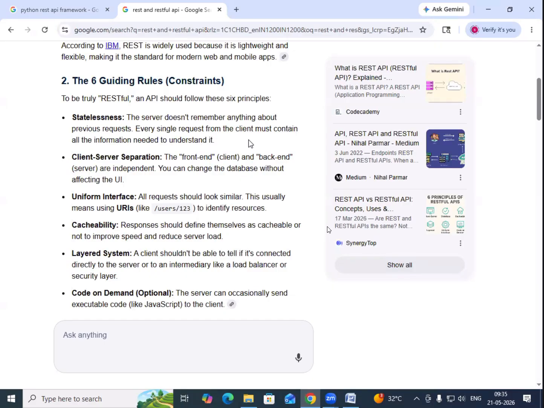Every single request from the client must contain all the information to understand. And client-server separation. The front end and back end are independent. You can change the database without affecting the UI. What is the meaning of this? Now, front end and back end are separated, which means independent.